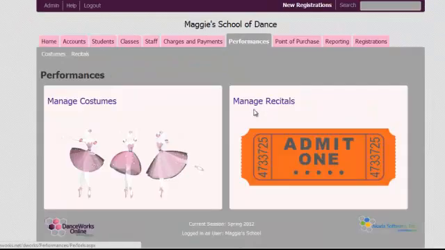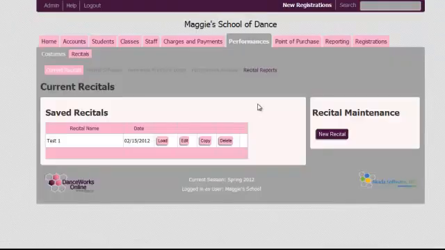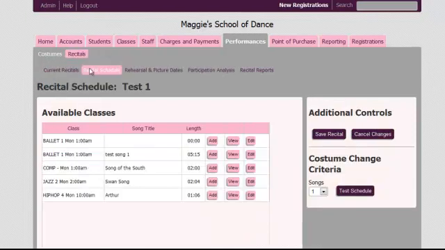Also on the Performances tab is the Recitals tab. From the Recitals tab, you can view a list of current recitals that you've saved to Danceworks. You can also add a new recital. Once you've added a current recital, you can work with that recital by clicking the Load button to load the recital. And once you've loaded a recital, you can then work with the recital schedule.